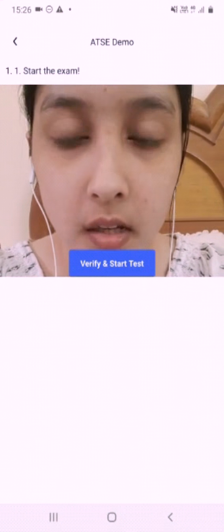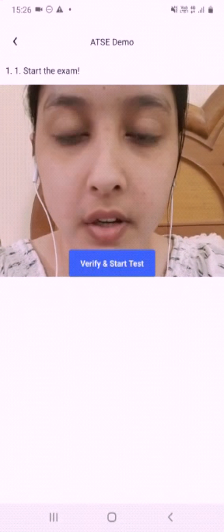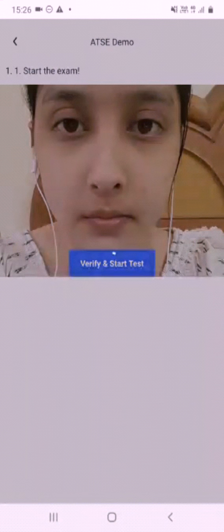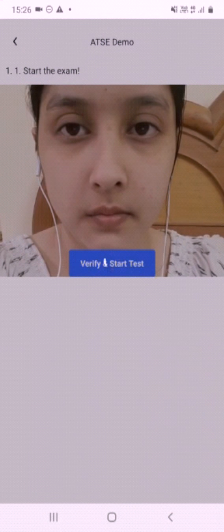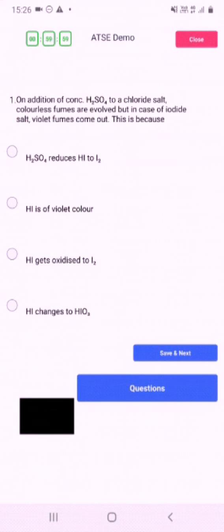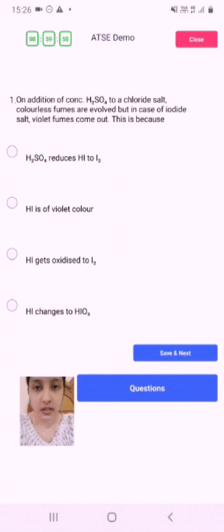Once you click on the exam, you will be redirected to the verification page. To verify your image, click on the Verify and Start Test button. Once your face is recognized successfully, your exam will start.